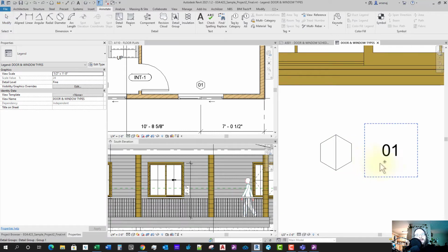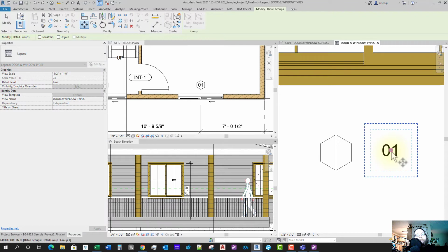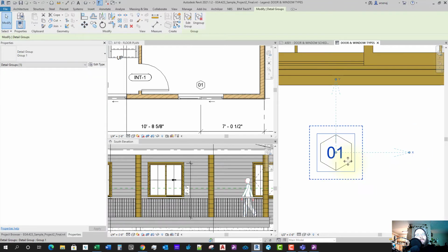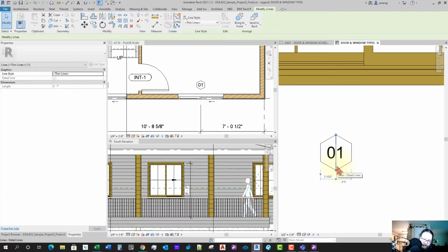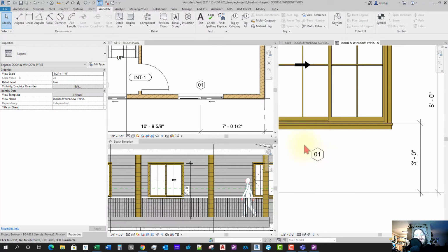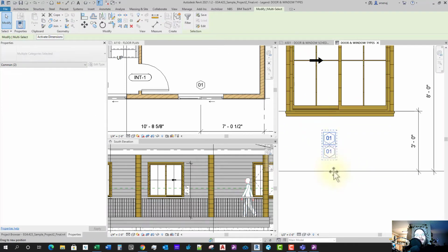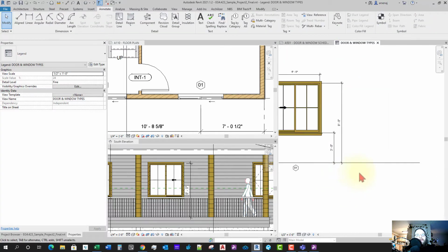That was interesting. Did I explode the group? I'm going to move it there, and then I'm going to ungroup and then pick that line and delete it. So now I've got my window tag, and I'm just going to put it beneath the floor line.